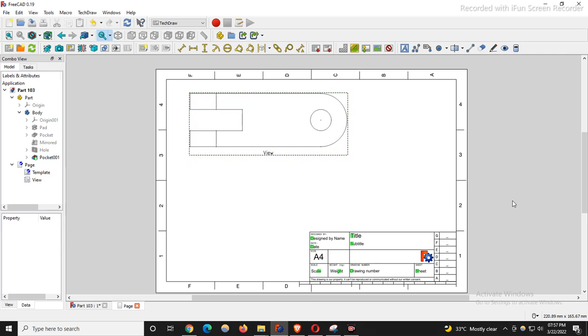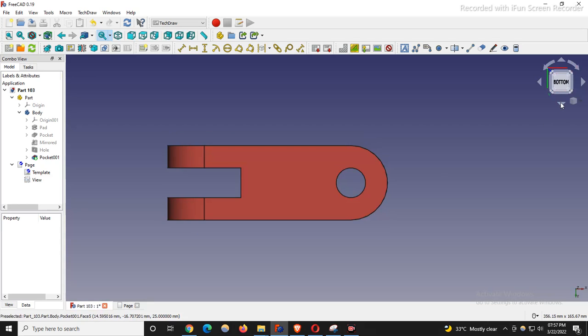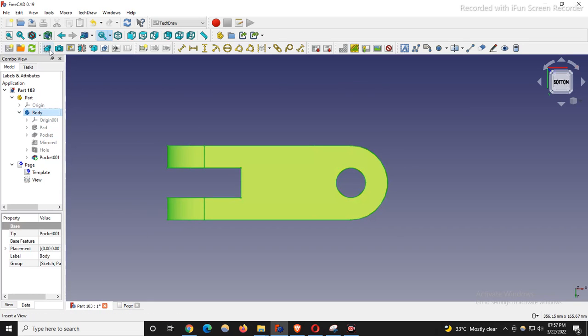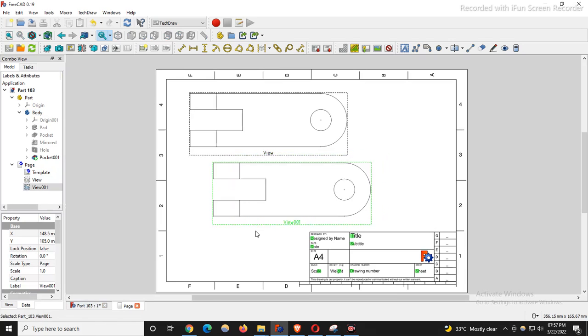Now I've placed this view, and for the next view I want this one, so I will select my body and insert view. If you see here, View and View001 got inserted on my sheet.